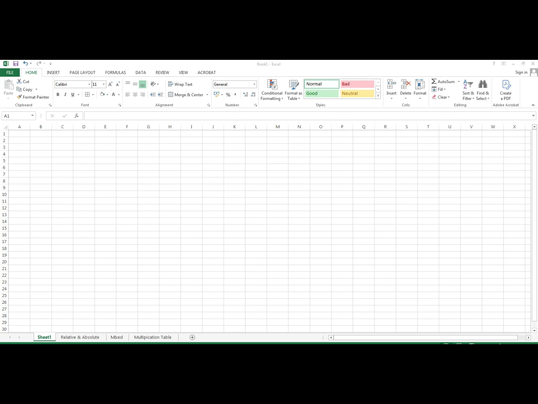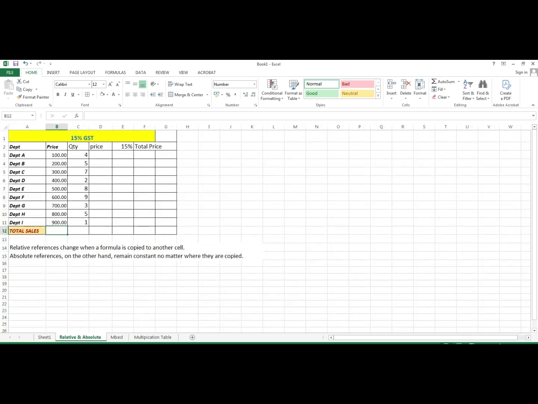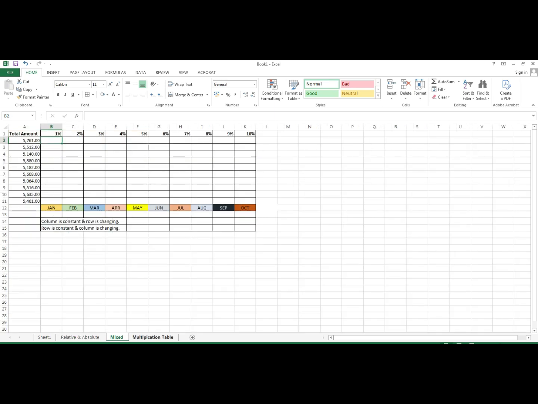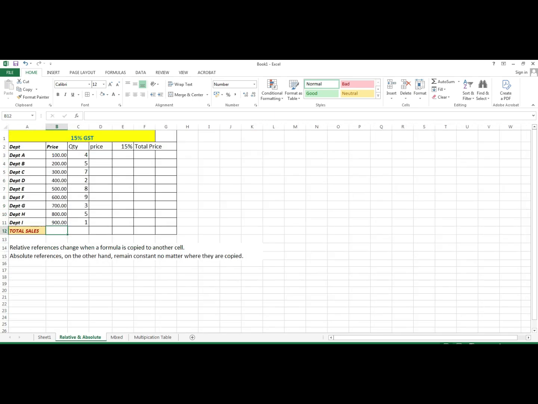So guys, today we will be working upon relative and absolute references, mixed references, and multiplication tables via tables. Here we will be working on this table. Here is department A, department B, department C, department D, E, F, G, H, I, and the price of each quantity is 100, 200, 300, and it goes up to 900. Quantity is also given, and we have to find the price before charging GST and the price after charging GST. So let's find out total sales.